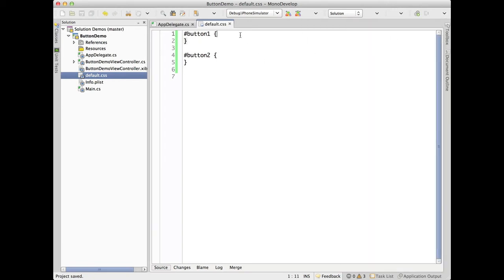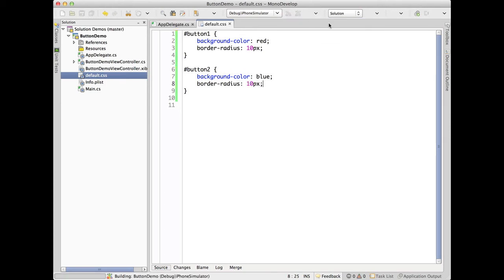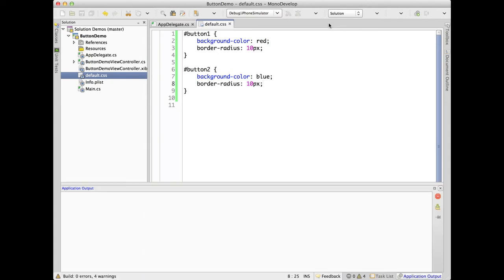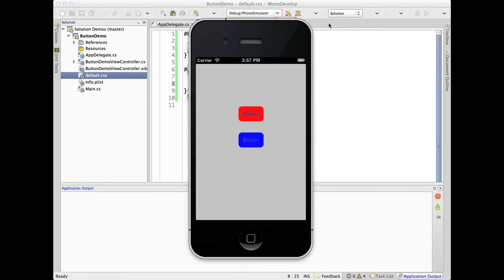So in this case, we'll make it real easy. Let's just start by having a background color red, and let's give it a nice little border radius of 10 pixels. That's a little much, but what the heck. And here we'll say background color blue, and we'll give it the same border radius of 10 pixels. I'll hit save, run without debugging. So there you go. Now those two iOS buttons have been styled with red and blue.